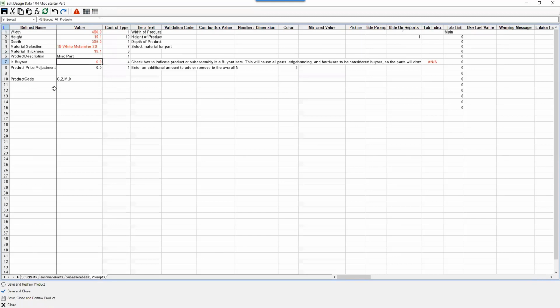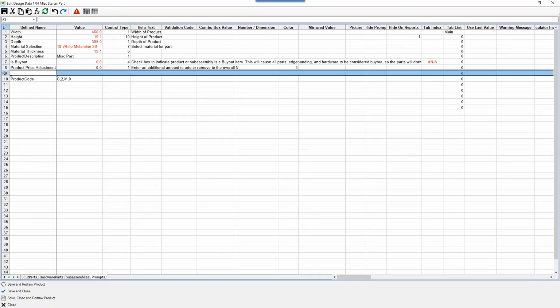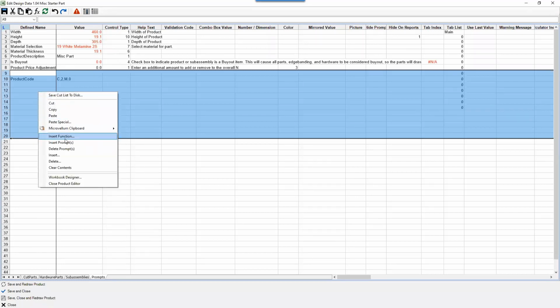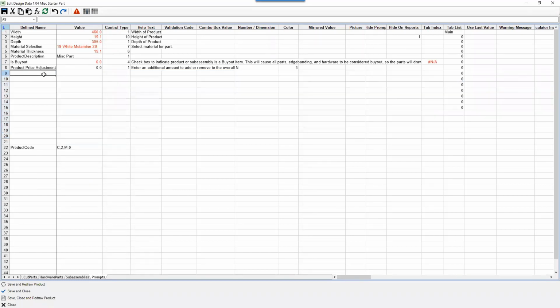So I want to add a bunch of new prompts in here. You can see this miscellaneous starter part really doesn't have any prompts, but prompts are going to allow me to turn things on and off, enable machining, change the size, adjust all my parametric elements of this. So I'm just going to go here, insert a bunch of prompts, and I'll start by creating a few new prompts in here.